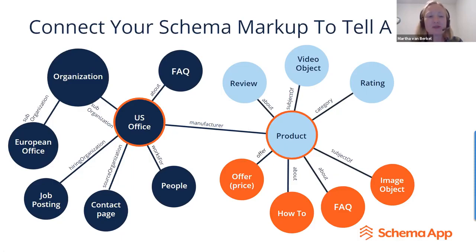And this really comes down to your schema markup telling the story, telling Google and other search engines exactly what this is about. And so in this example, we have our US office and a product, and we're trying to say, how are these things related? How do we make sure that the story is clear that this product is part of this amazing company, which also has a European office, has jobs that they're hiring, etc.